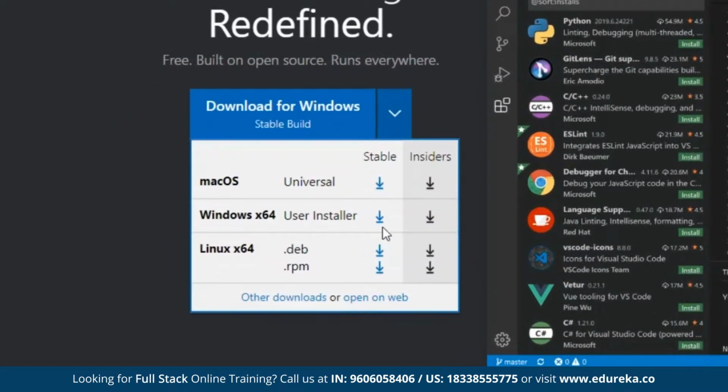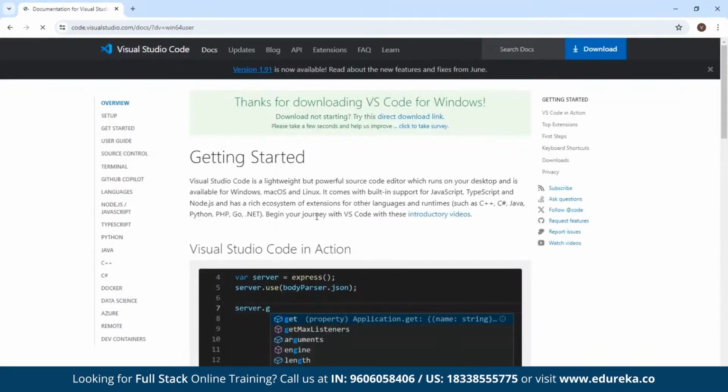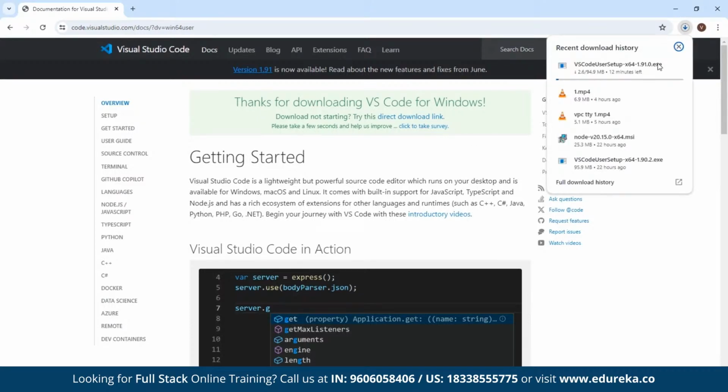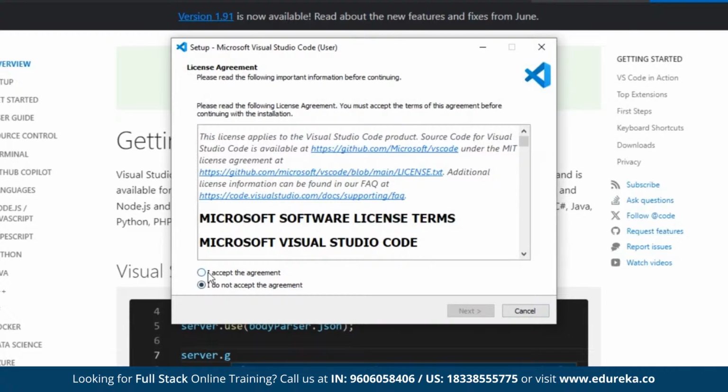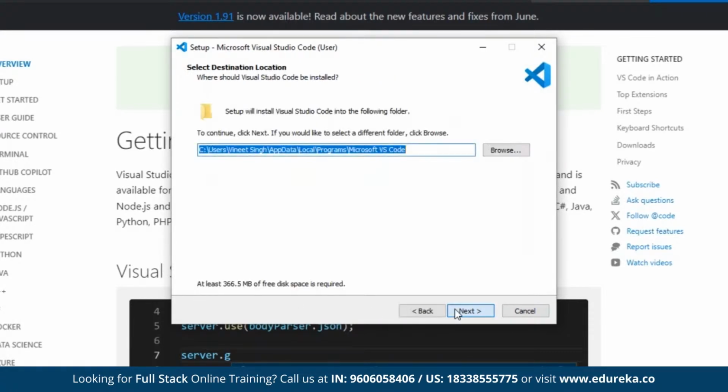We are using Windows OS, so we'll click on this. If you are using Mac OS, click on the above. We can see the download has started. We can see our download has finished. Now I'll just go ahead and open it. So click on I accept the agreement and next. Keep the path default because it is really helpful in later stages. Go to next. Install the VS Code.